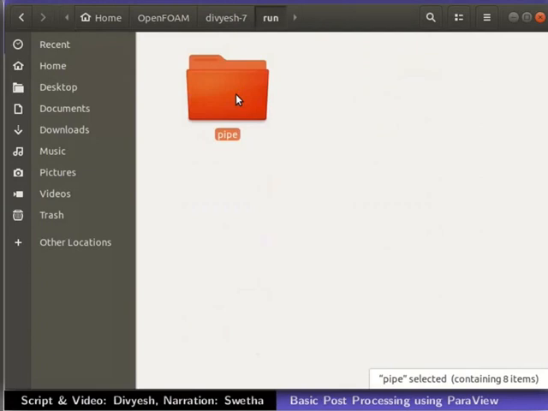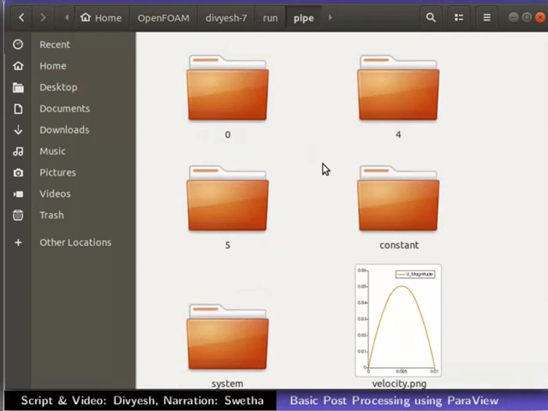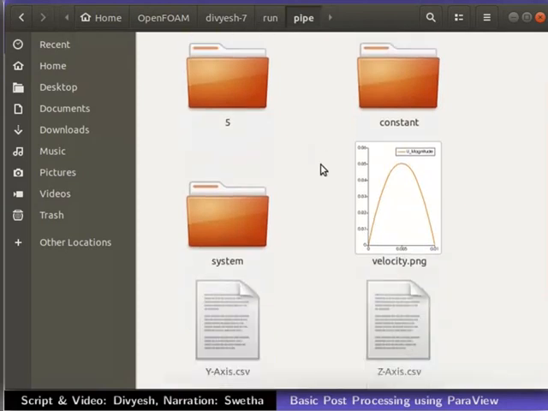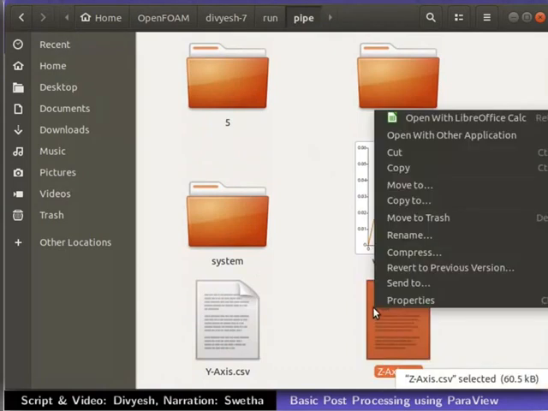Now open the pipe directory. Here we can see all files including screenshot image and .csv files that we have saved. Right-click on z-axis.csv file. From the list, click on the Open with Other Application option.